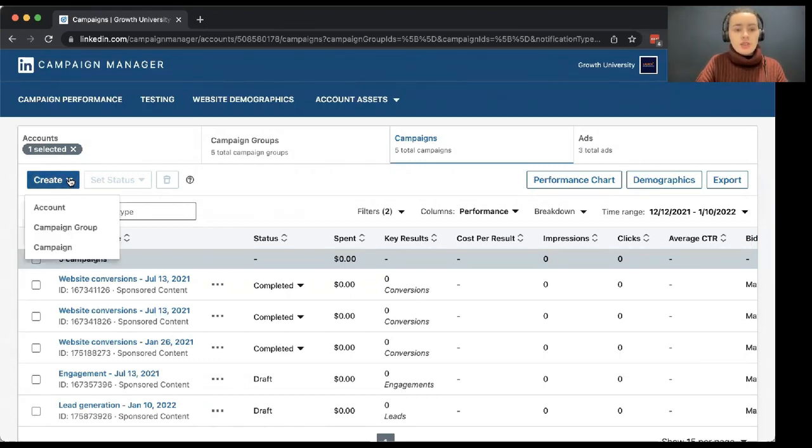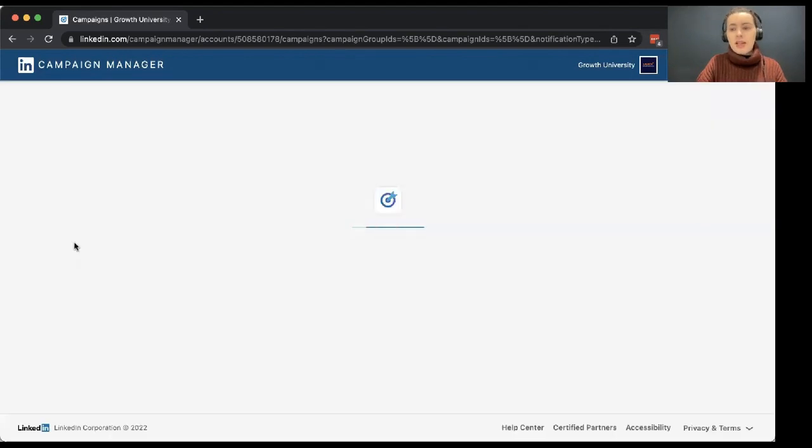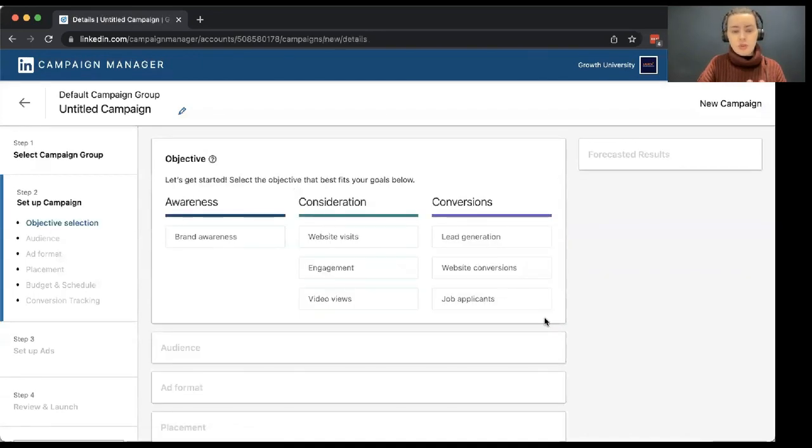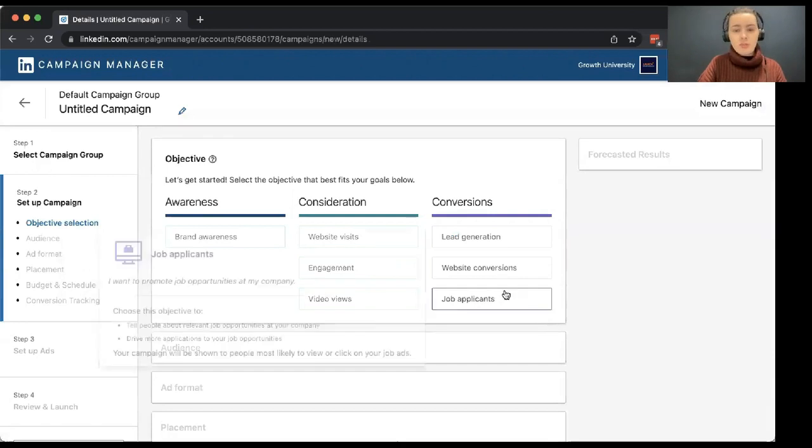So to get started, you simply hit create. And for now, we'll hit campaign instead of creating a group. We don't need to do that step right now. You can just hit a default group if you don't have one set up, or you can create a group.